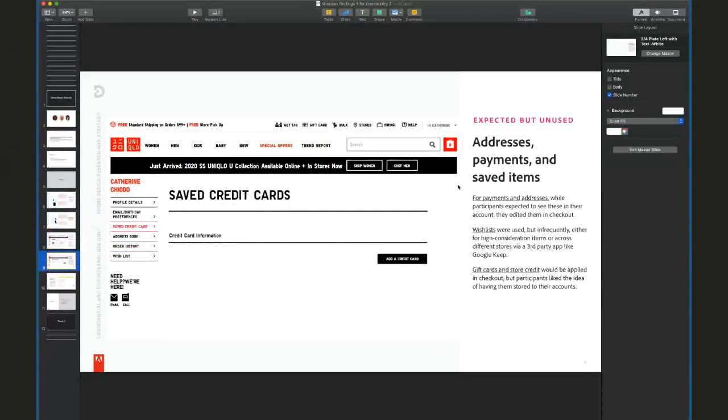So next we'll get into some of the less used parts of account. So here we have this category of things that participants definitely expected, but that were used less than order history. And so for payments and addresses, these are things that participants said, typically I would update these in checkout, but yes, it's important to me to be able to go and update it here if I get a new credit card and I just want to update it across all my sites, for example, or where I've moved.